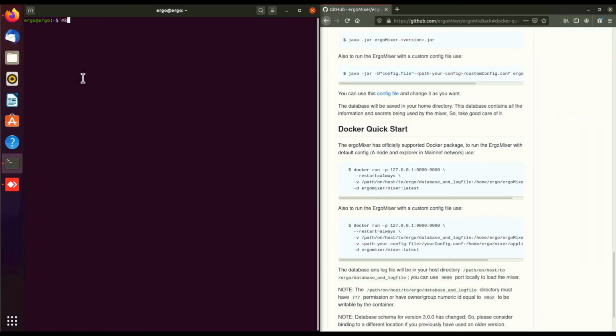Now, if we move to the terminal and create a new directory for ErgoMixer, after this, assign the permissions with the command as shown. Then, move the target directory to the one we just created and check the permissions were assigned correctly.